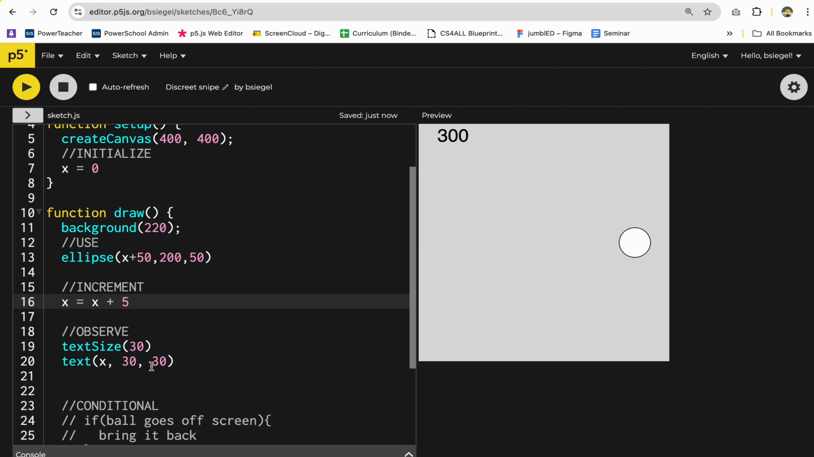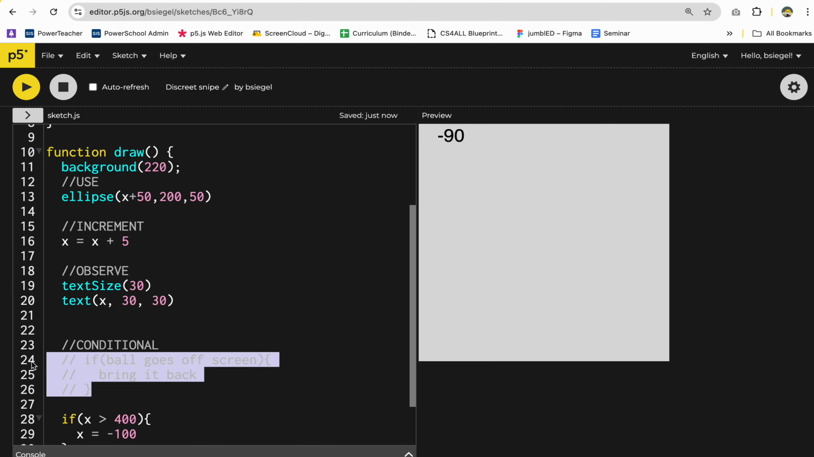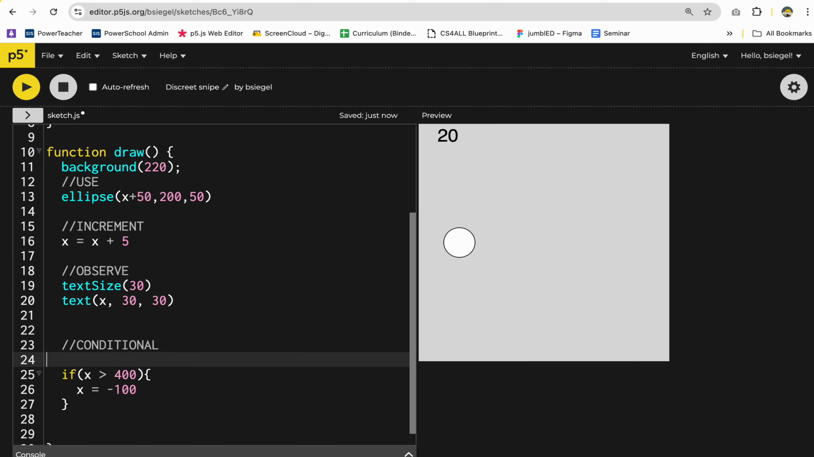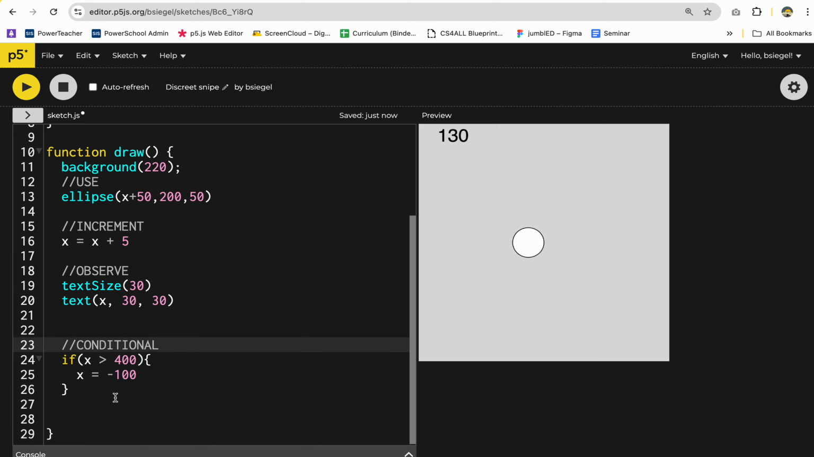And that's really it. There's really two steps to doing this. The first step is to observe it. We want to just watch it. And then once we realize where it goes off the screen, where x is greater than 400, we reset the number. So we're setting it back to negative 100. So we're pushing it back a little bit. Now that's really the whole thing.